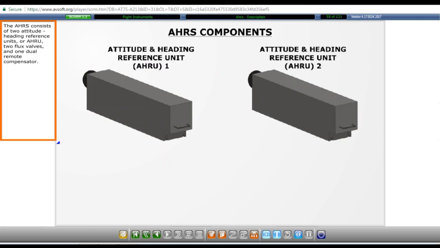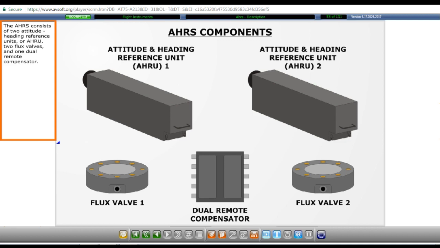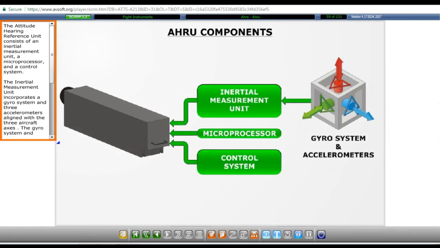The AHRS consists of 2 attitude heading reference units, or AHRU, 2 flux valves, and 1 dual remote compensator. The attitude heading reference unit consists of an inertial measurement unit, a microprocessor, and a control system. The inertial measurement unit incorporates a gyro system and 3 accelerometers aligned with 3 aircraft axes. The gyro system and accelerometers provide information so that the microprocessor can calculate the aircraft's movement in space.